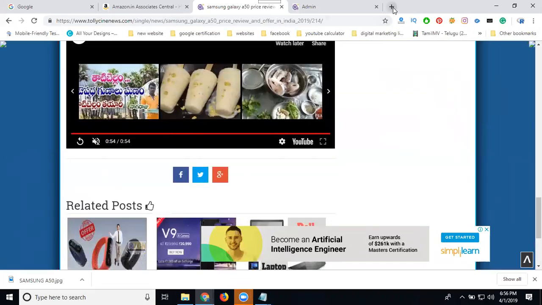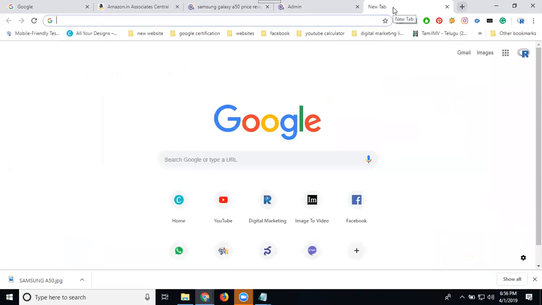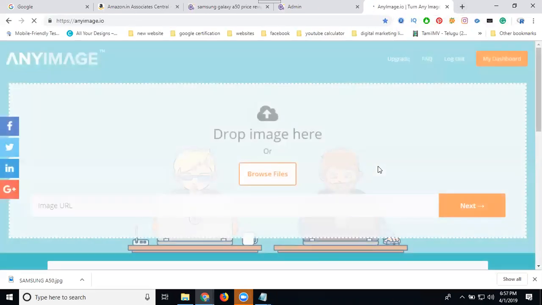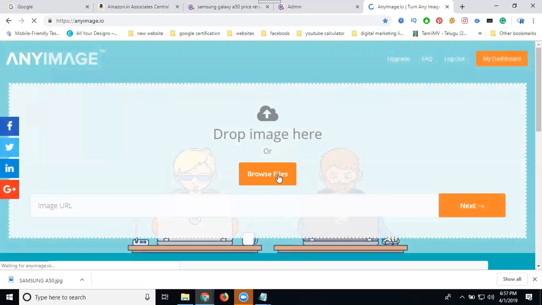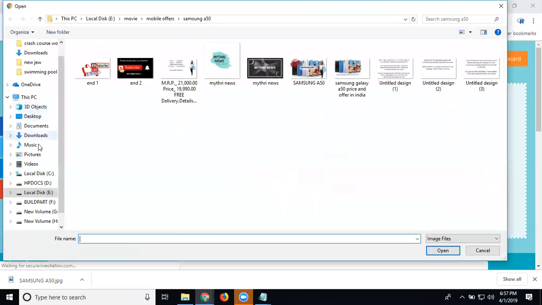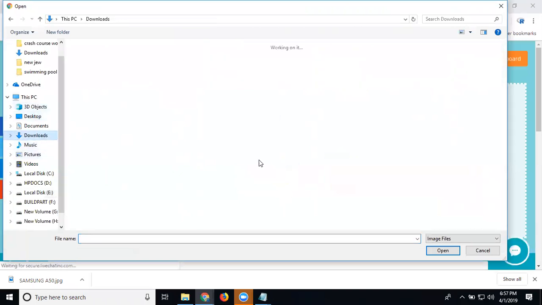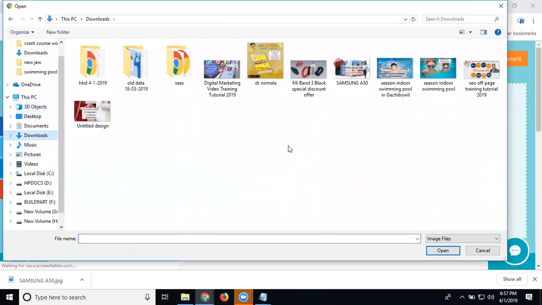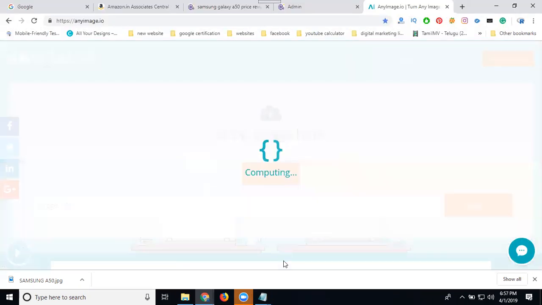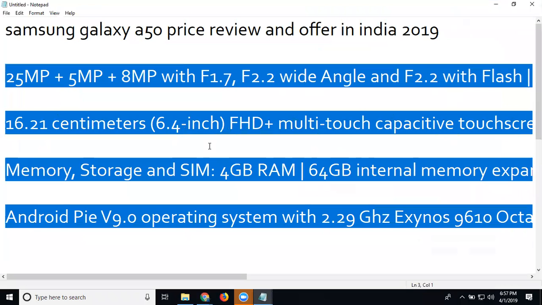Any website can be promoted with one option, called anyimage.io. With the anyimage.io option, we can first prepare one image. Just click browse, select, and download. This image will be selected, and then select your description.